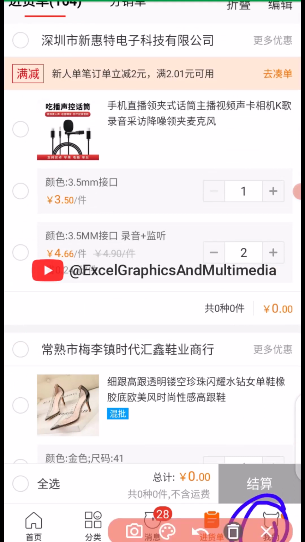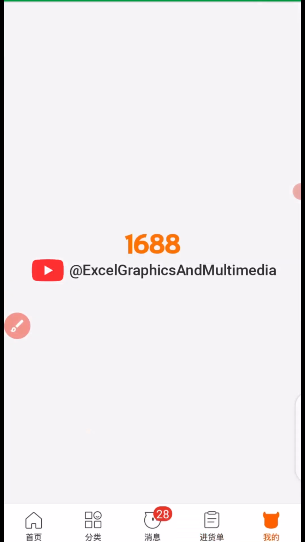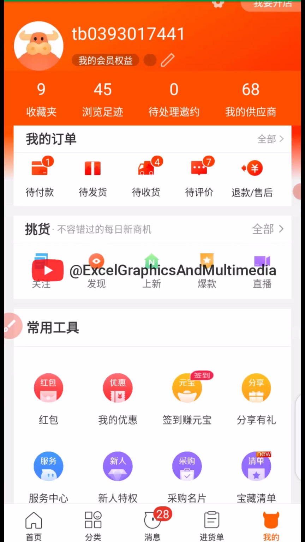Left side at the bottom right here, if you click on here, this is where it takes you to your profile dashboard. Okay, so from the profile dashboard, what are the things you need to understand at this top here?